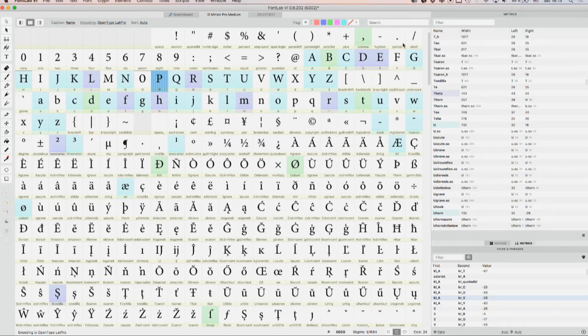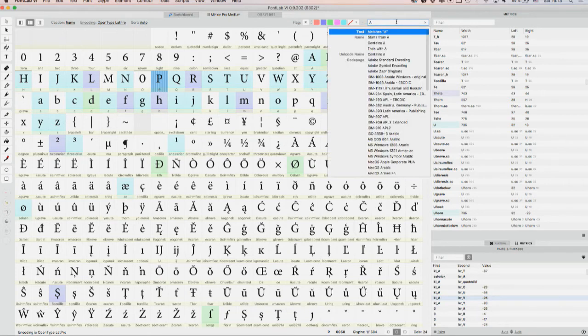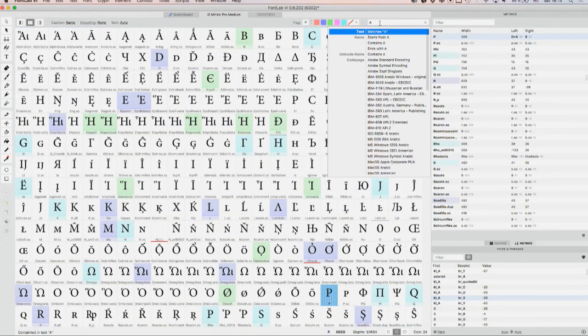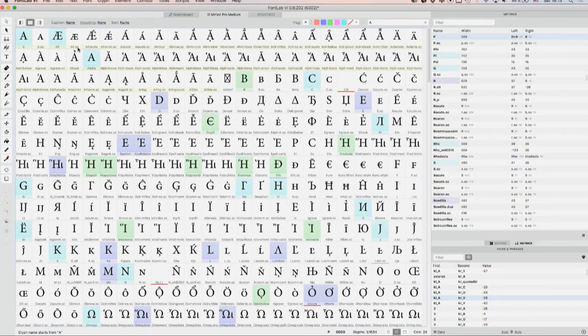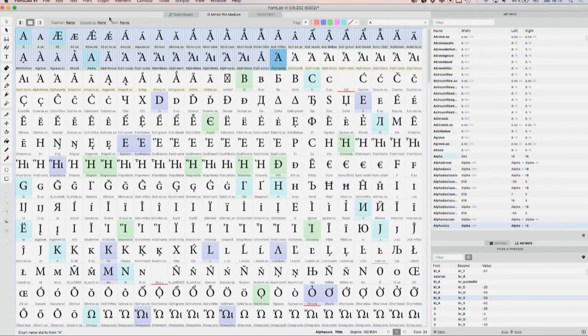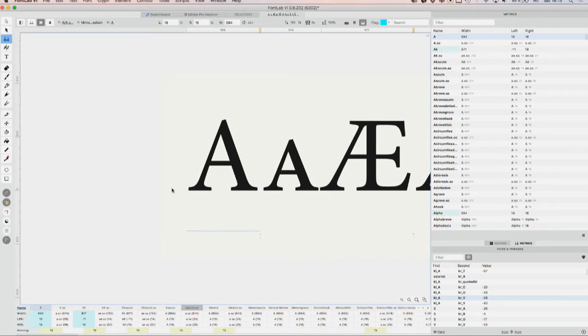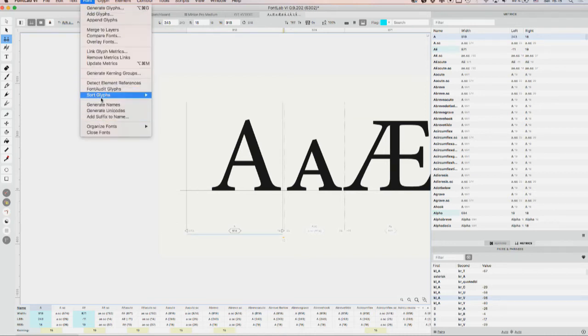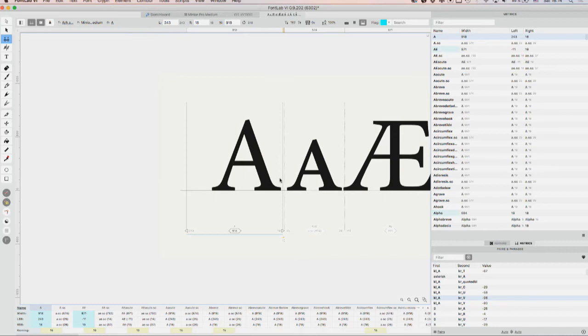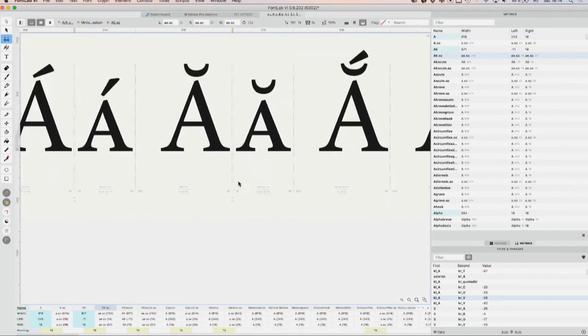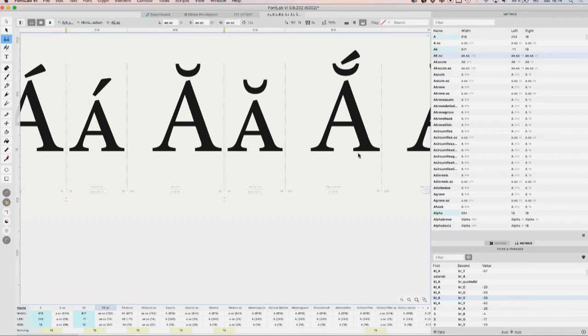So if I get my A's for metrics, yeah, I have these references right here. So then if I change the side bearing, and then I need to manually update metrics because it's kind of a slow thing. Then all the referenced glyphs will be automatically updated.